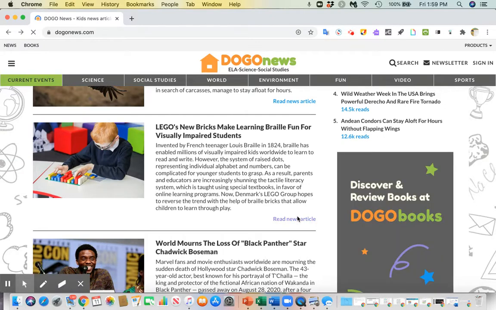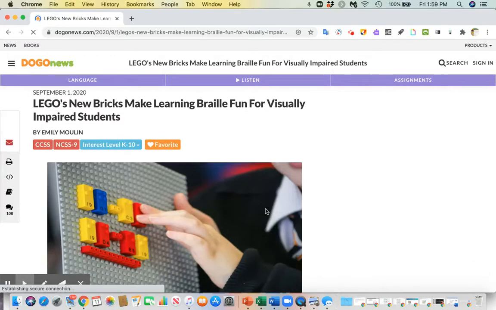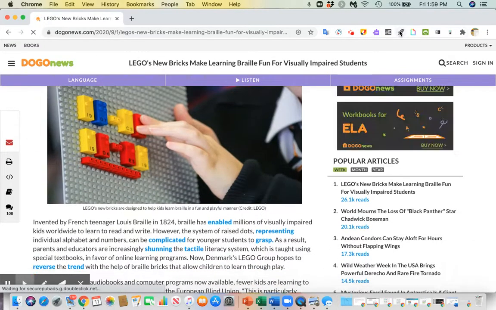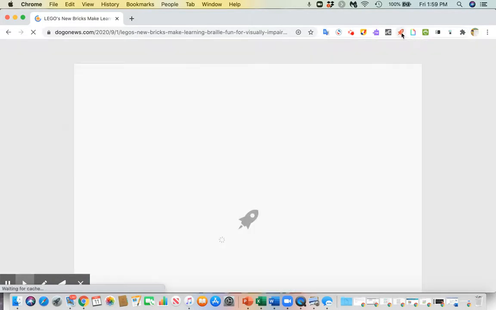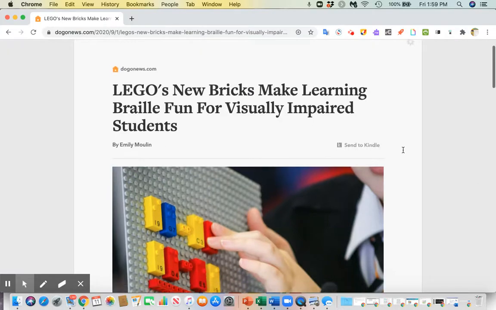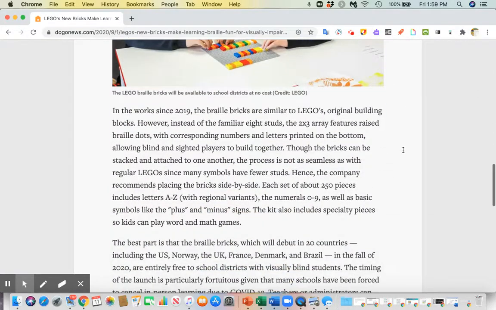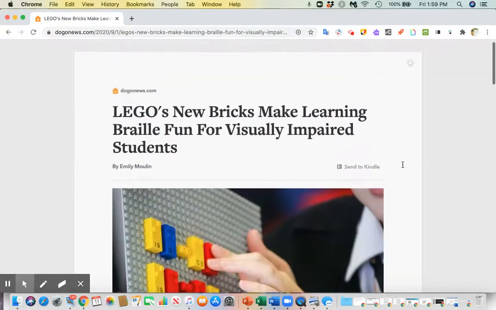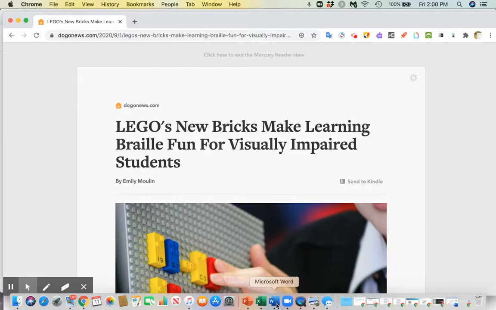This extension here is called Mercury Reader. Mercury Reader is a very cool one. It's right over here. And I said there were a lot of ads. Watch what happens. I click Mercury Reader, and all of those ads go away, and I could then look at it like this. I can also have it read aloud by enacting the read aloud tool. So that was Mercury Reader, the extension.